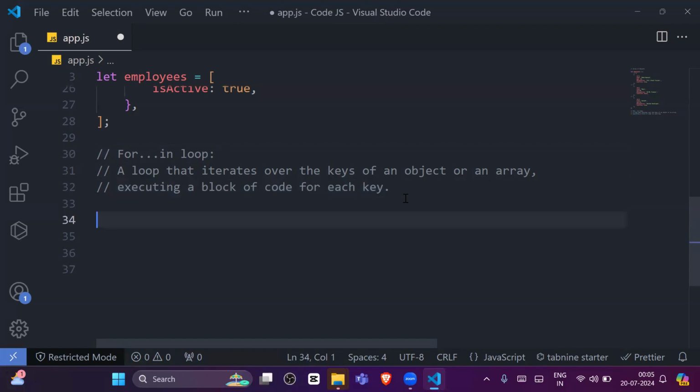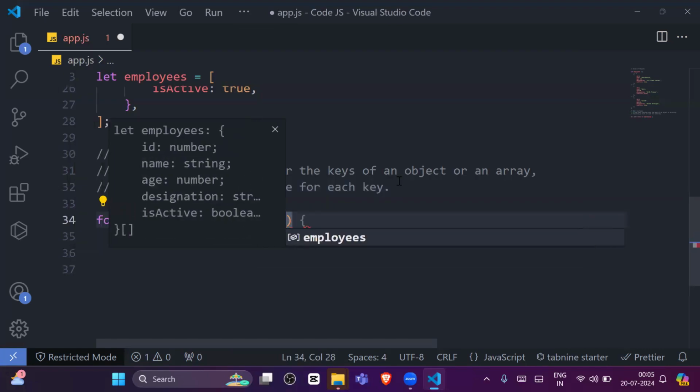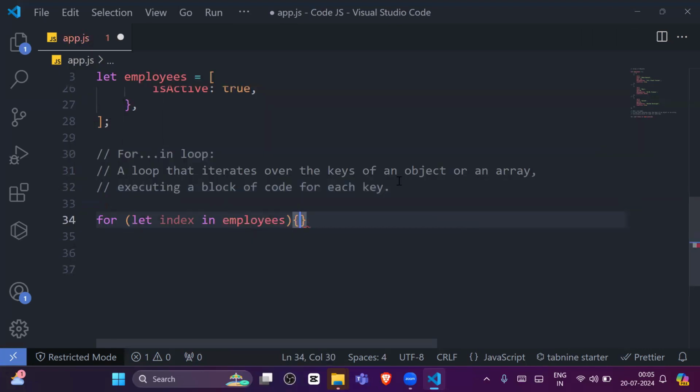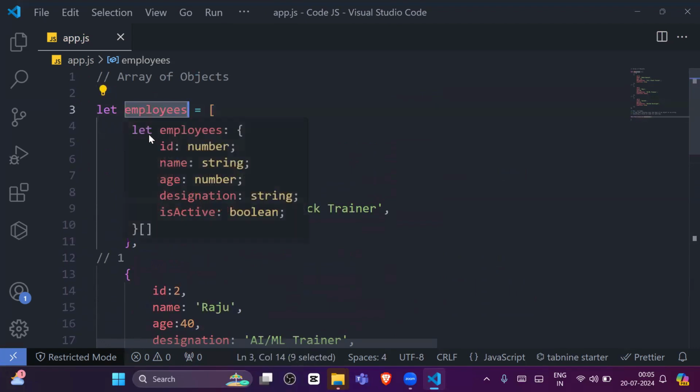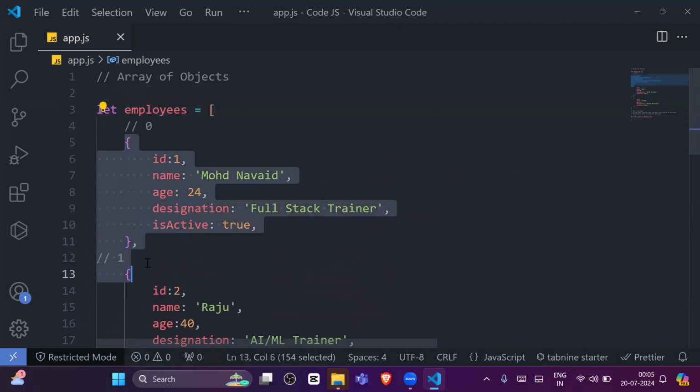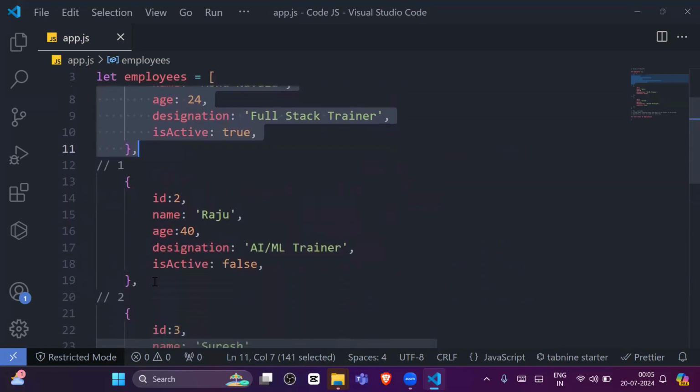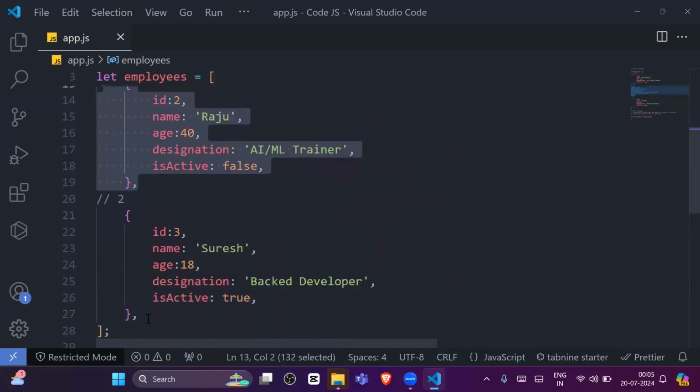So let me write a for in loop. How can we write it? We will simply write for let index in employees. Why am I writing employees? Because we have the employees array. In the previous video we already discussed this. Inside the employees array we have objects. How many objects? We have 3 objects in this employees array.